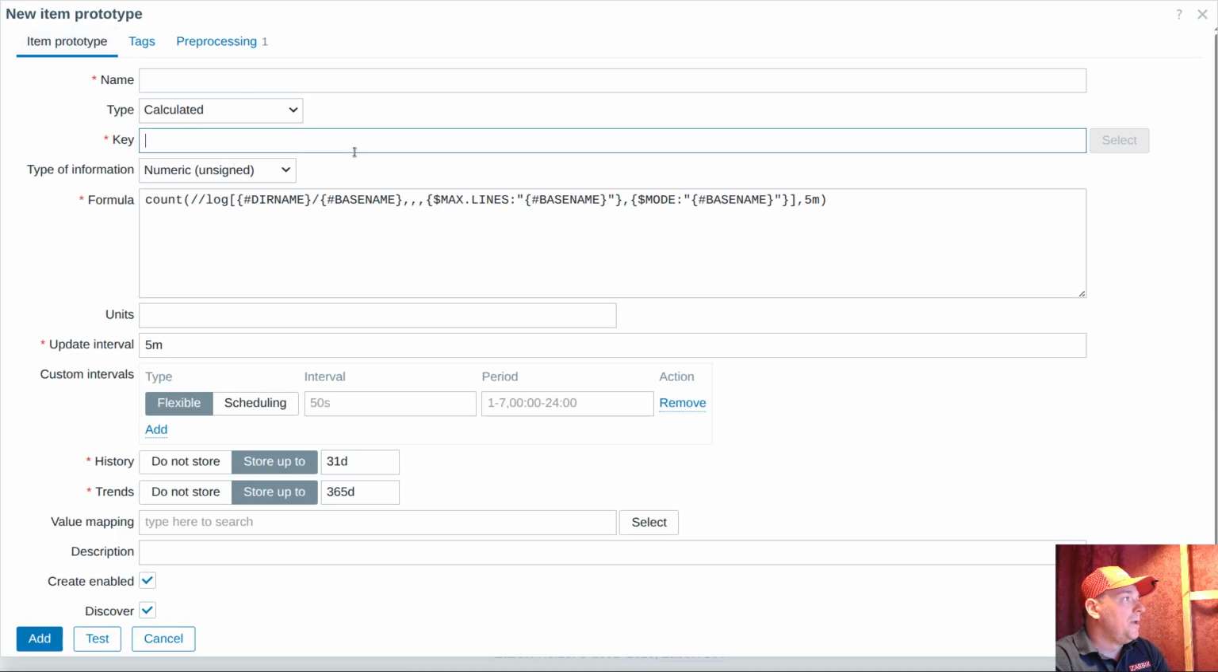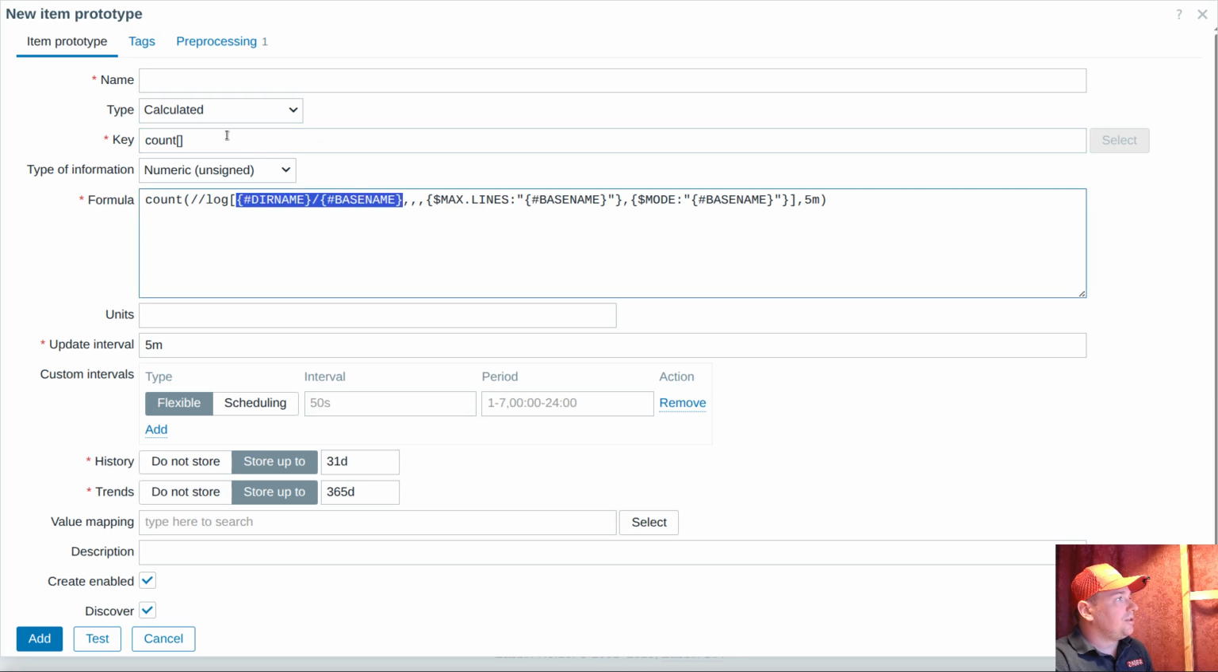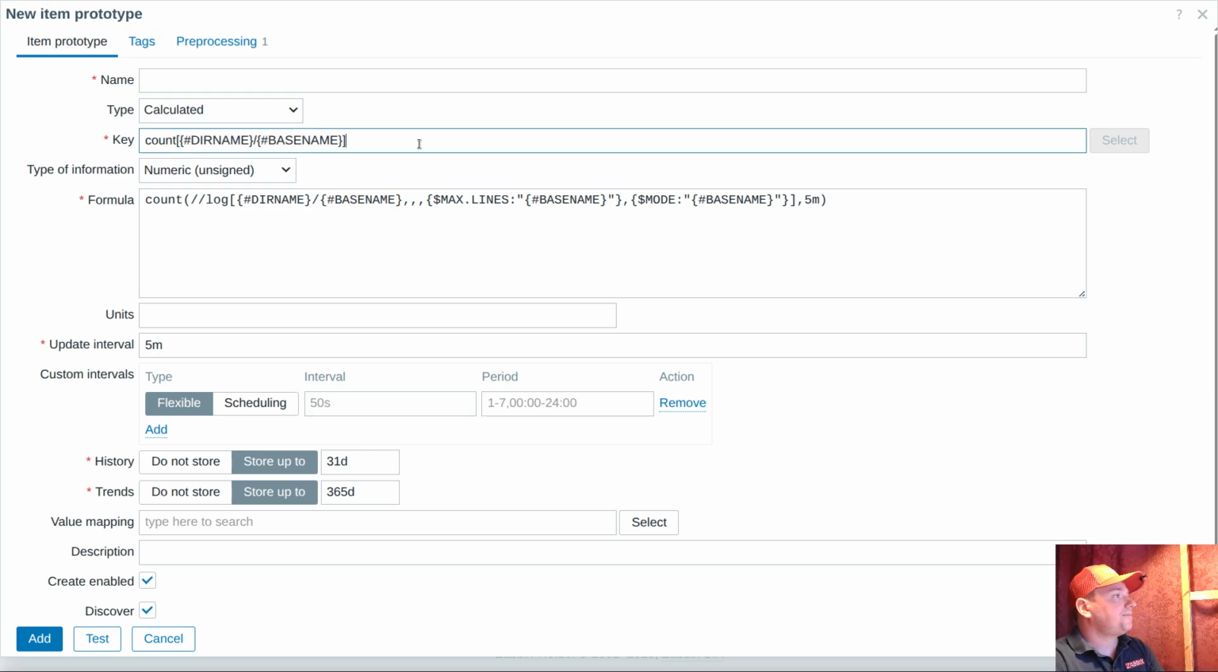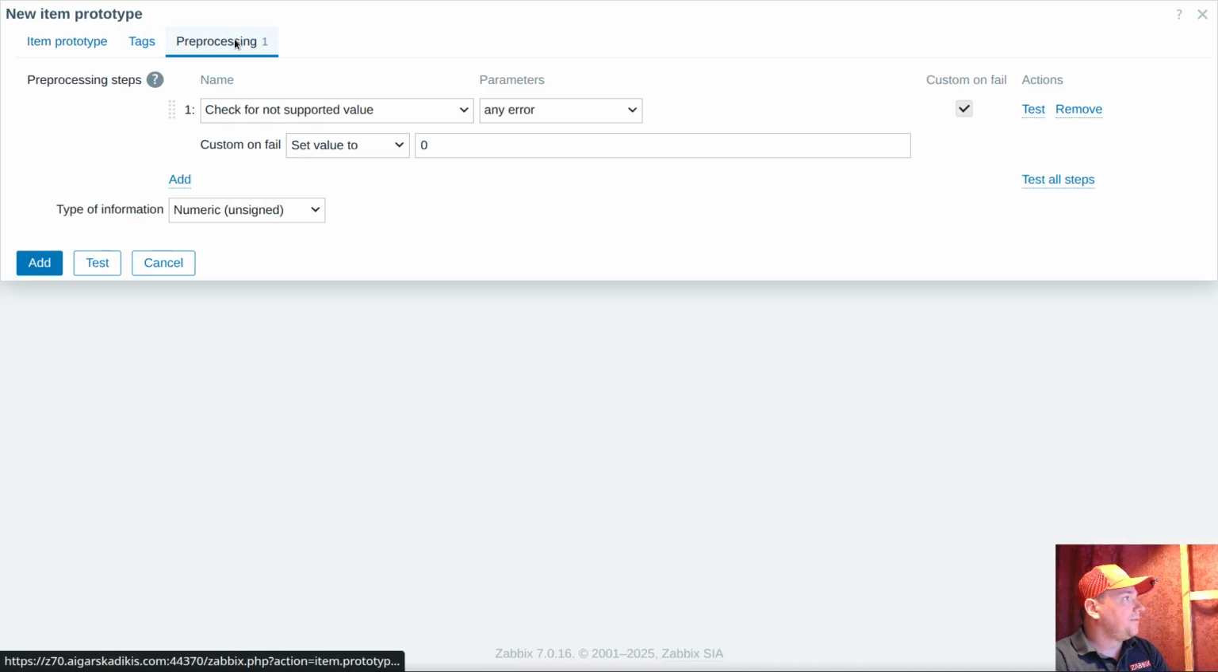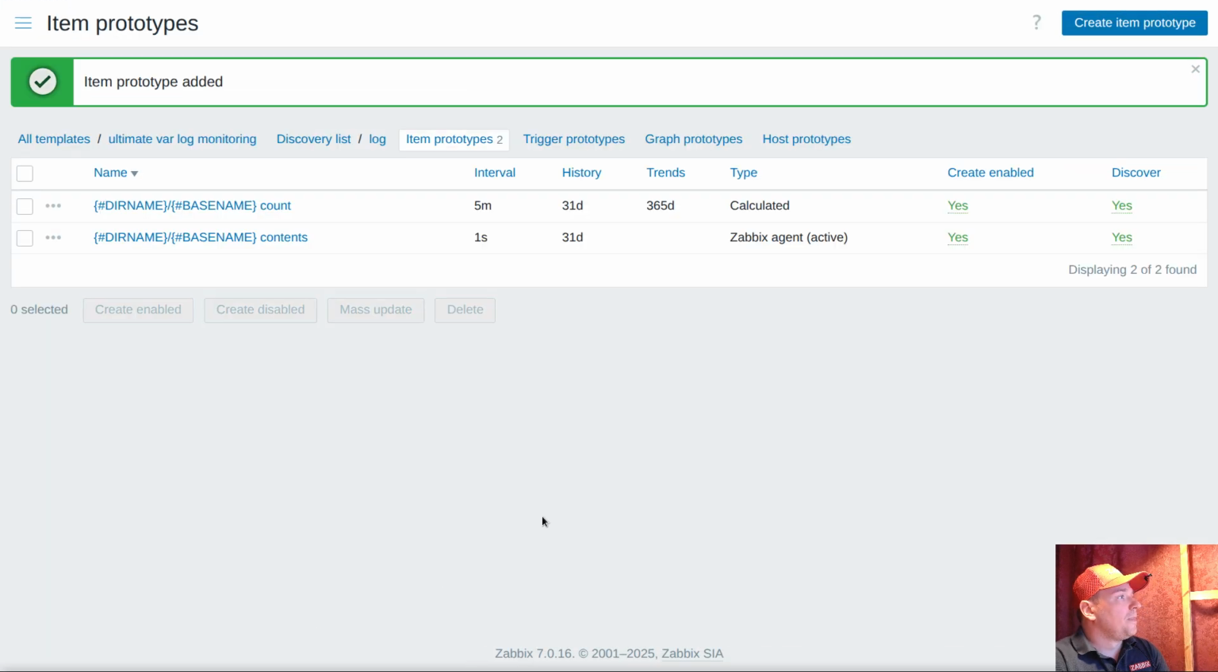Okay, the item key will be called count, and we can put this in the square brackets. And here on the top of the screen, we would call it count as well. Okay, that's that. And add.